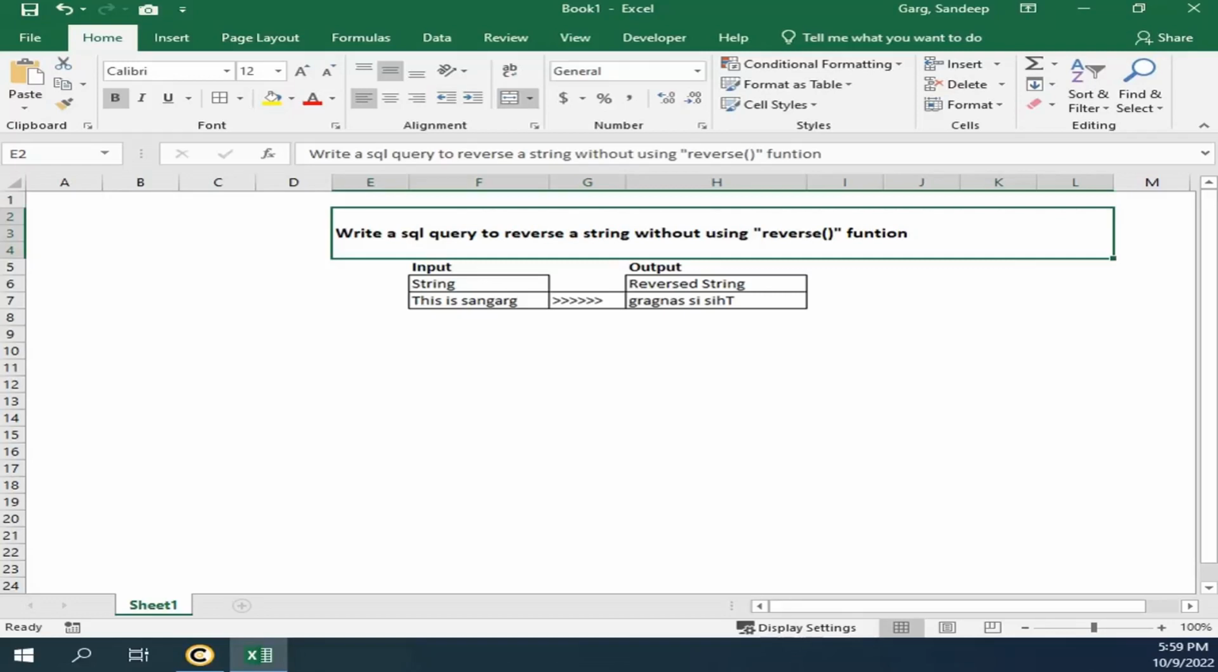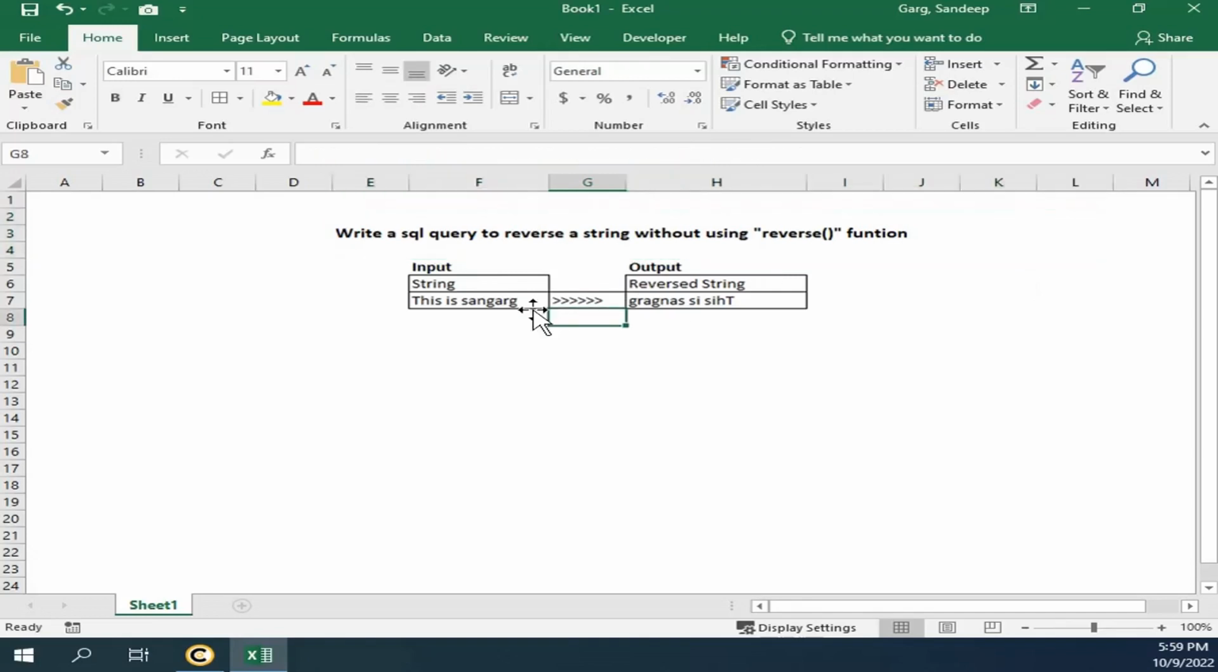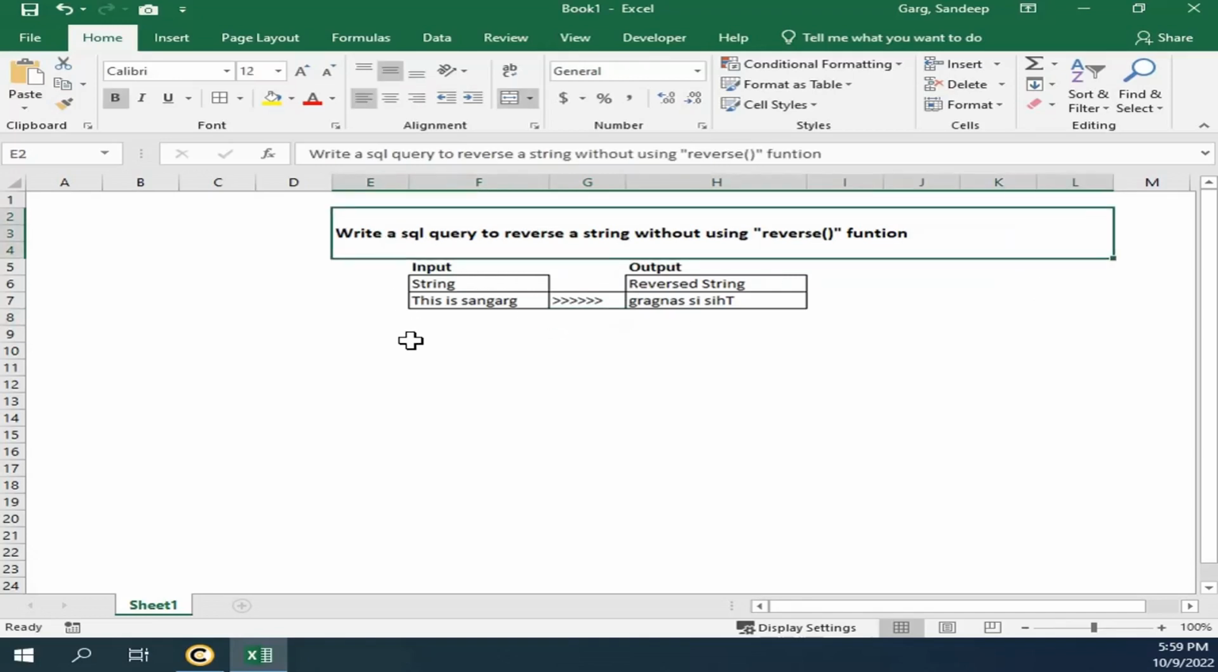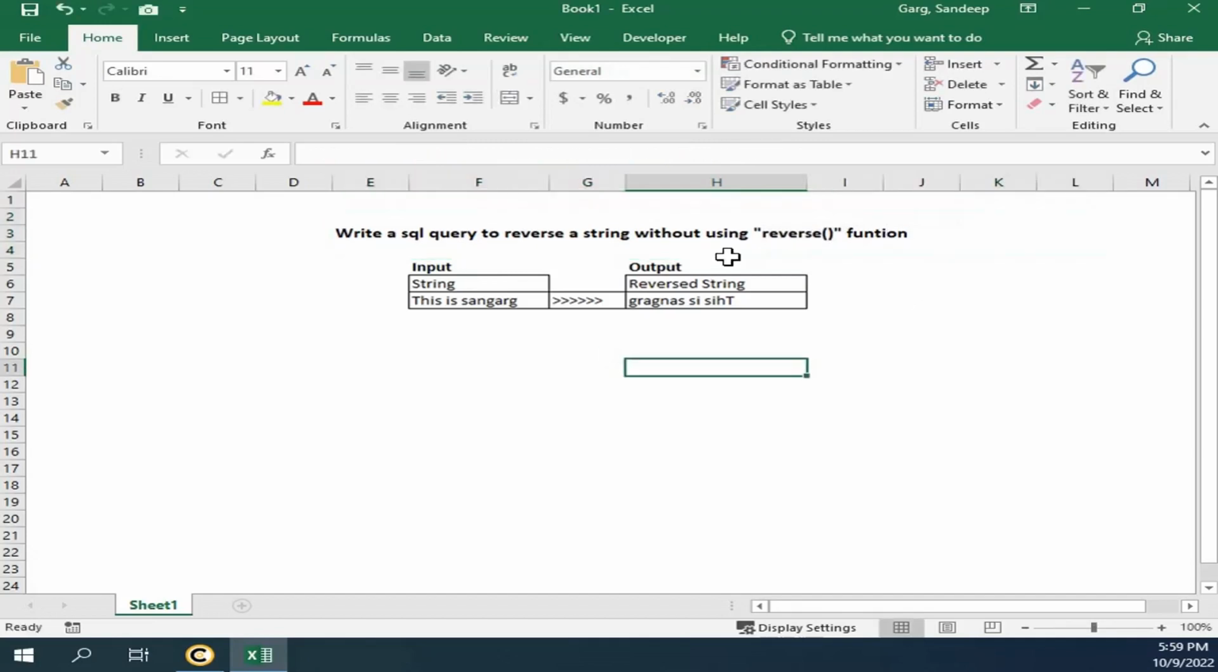Today I'm back with another very interesting and tricky SQL interview question. So here's the question you can see on my screen. Write a SQL query to reverse a string without using a reverse function. So here's the tricky part. You don't have to use a reverse function in SQL to reverse a string. So without using this function, we have to get the output like this.